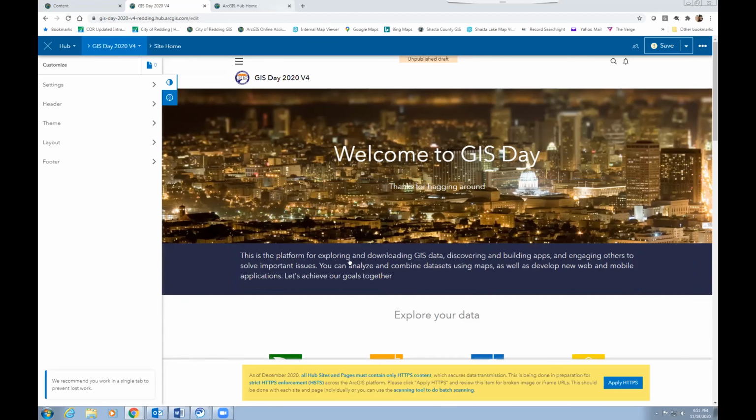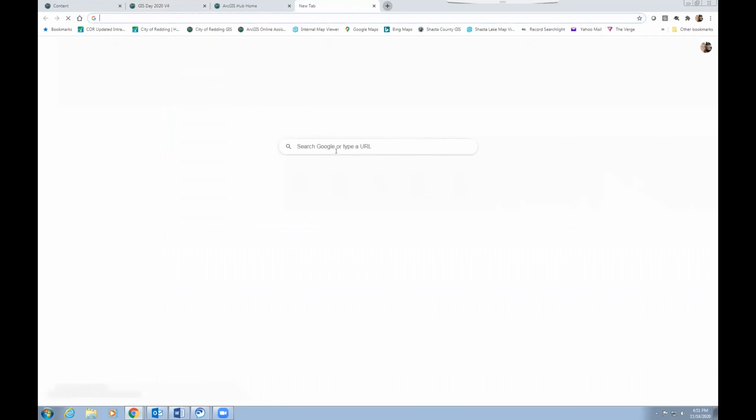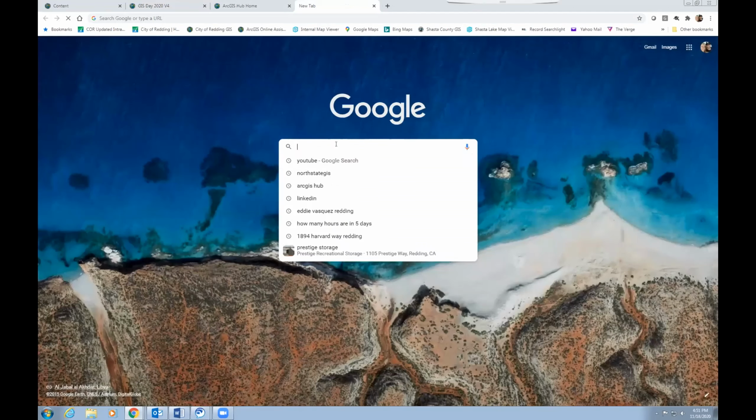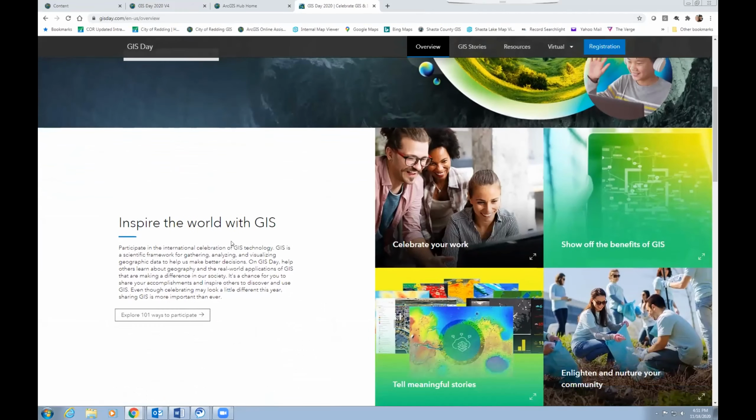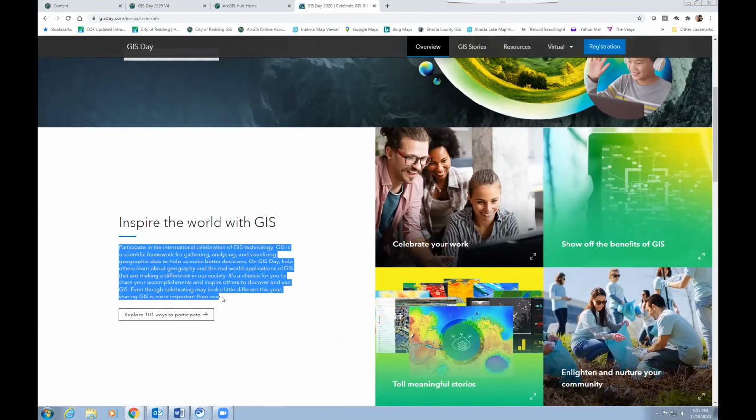What I'm going to do is maybe steal some text from Esri's GIS Day page. So I'm going to go there, and then I'll show you an example. Now, obviously, I don't want to plagiarize, so I might want to make this a quote. But say if I wanted to grab this text right here.